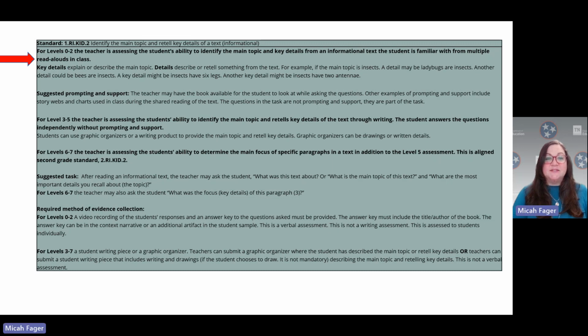Key details explain or describe the main topic. Details describe or retell something from the text. For example, if the main topic is insects, a detail may be that ladybugs are insects or bees are insects. A key detail might be that insects have 6 legs. Another key detail might be insects have 2 antennae.